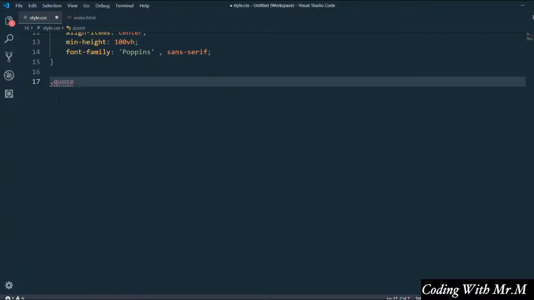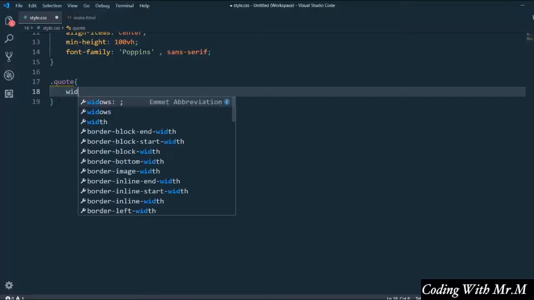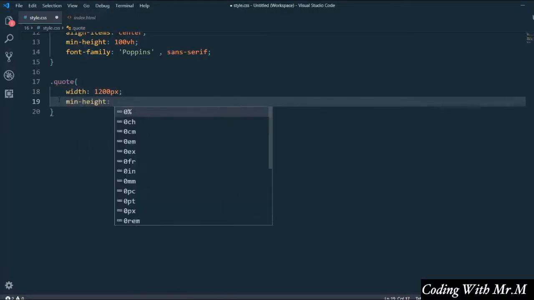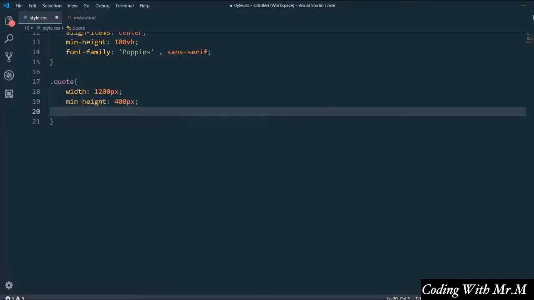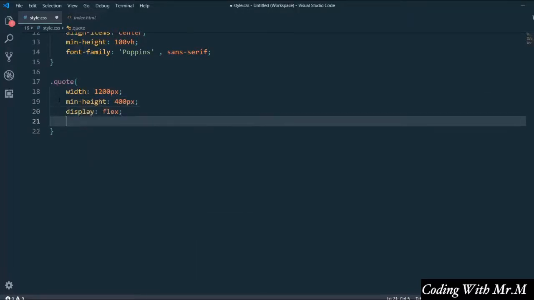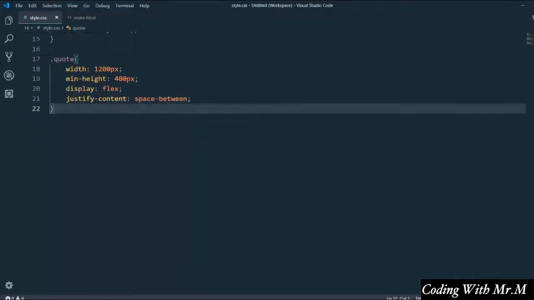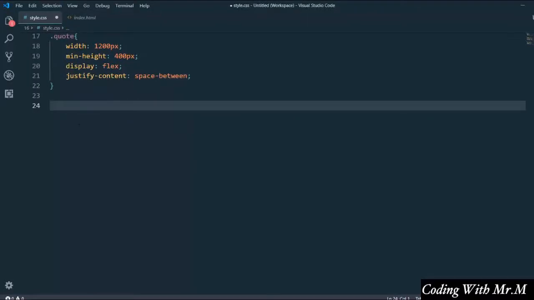First off, we're going to style our quote class. Define the entire thing as having a width of 1,200 pixels and a minimum height of 400 pixels. Display flex, justify content space between. All right, so we've already spread out our different cards on the screen.